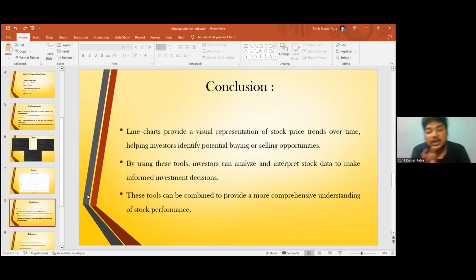So I have told that by seeing that graph, the up and down graph data, the investor can easily know at which time the stock price is getting high and at which time the trading is getting low. So by seeing this, an investor can easily sell and buy the stock. So here this tool can be combined to provide a more comprehensive understanding. That means comprehensive means it is giving a clear understanding of the stock trading performance.